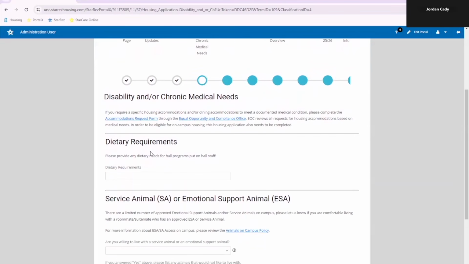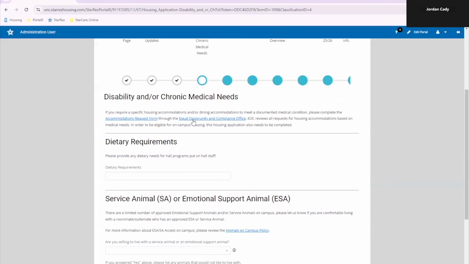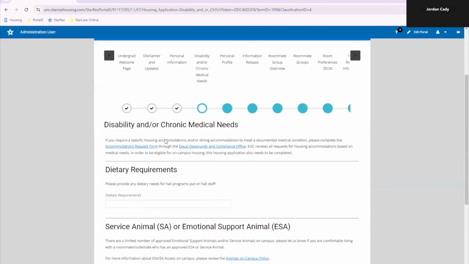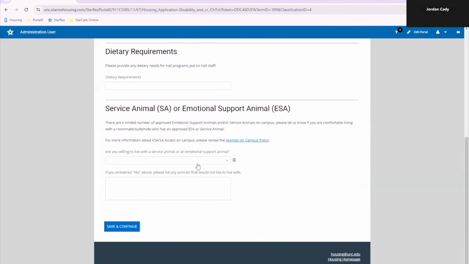Here we hit a page which has some other important information. One, if you're a student who needs a specific type of space or room modification due to a medical condition or disability, you will actually fill out an accommodations request form through the Equal Opportunity and Compliance Office. Now, if you want to live in housing, you do still have to fill out this housing application, but if you're applying for an accommodation, you'll also fill out their separate process. You can see links to those here. There's also some information that's collected about your preference about potentially living with a service or emotional support animal.